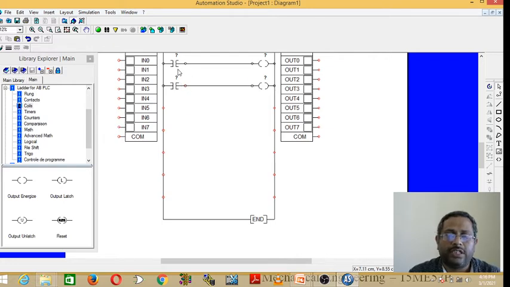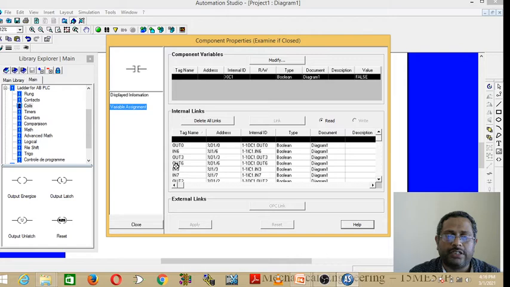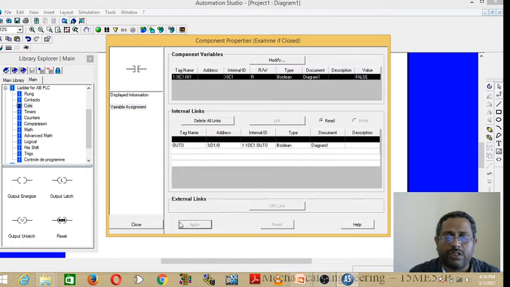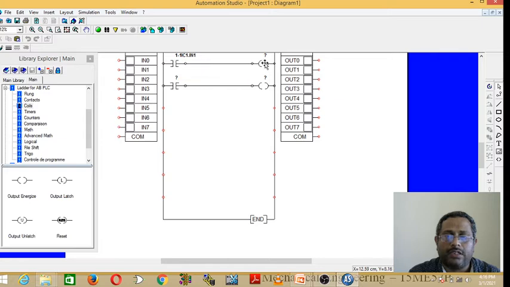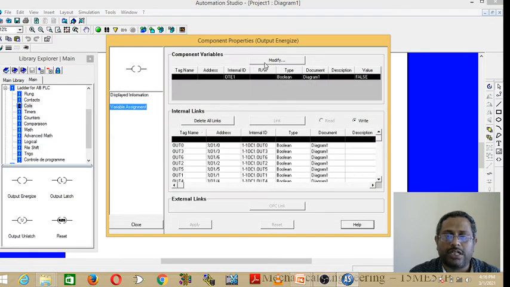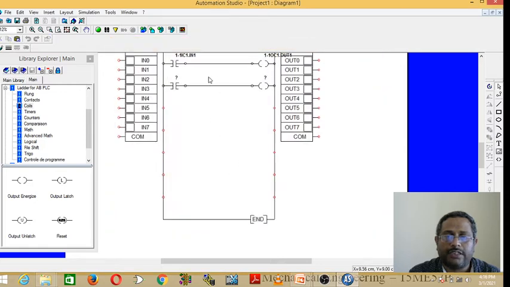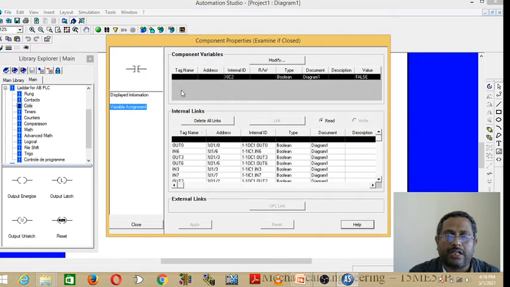After placing contacts and coils, you have to name them. You have to tag the address. See here, this first open contact, we are terming it as switch one. We are connecting it to input one in the PLC input card. For that, go to variable assignment, select input one, apply, OK, and go to the output coil, double click on that, go to variable assignment and connect it to output one by selecting it. Click on apply, close. Similarly, you have to assign the variables to the second rung components.